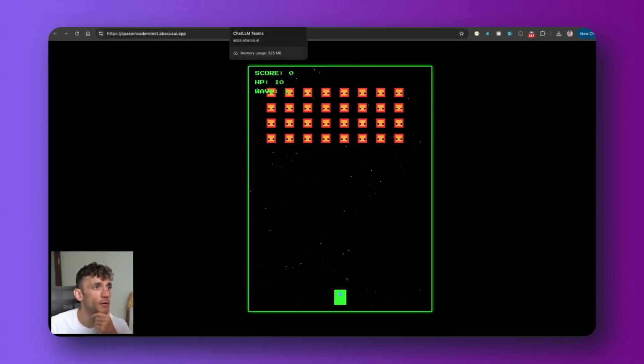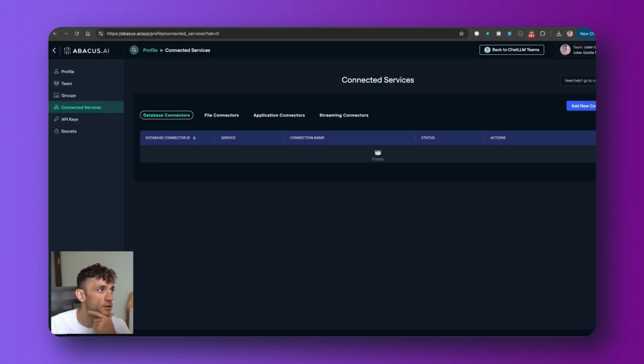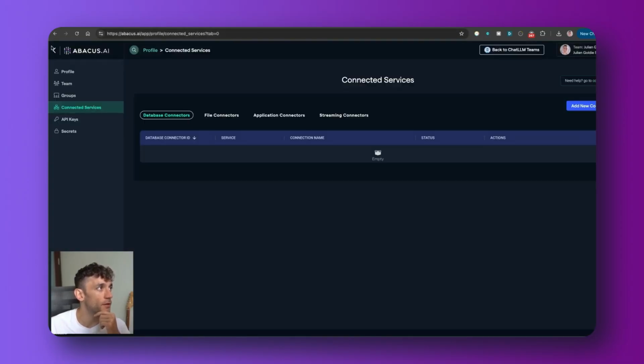I'm surprised how well that actually coded it out first time round. Pretty impressive, to be fair. If you actually compare it to the normal version, let me go back to Abacus AI. I'll show you what I mean.